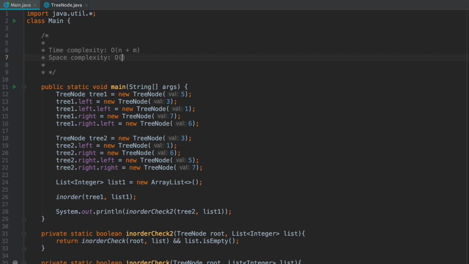Now, since we are keeping a list of every element in our first tree, that's going to be a space complexity of n. Secondly, we are doing an in-order traversal on the second tree. Now, if it was a balanced tree, the space complexity would just be the depth of the tree. However, we don't have that guarantee, so the space complexity will still be O of n plus m.